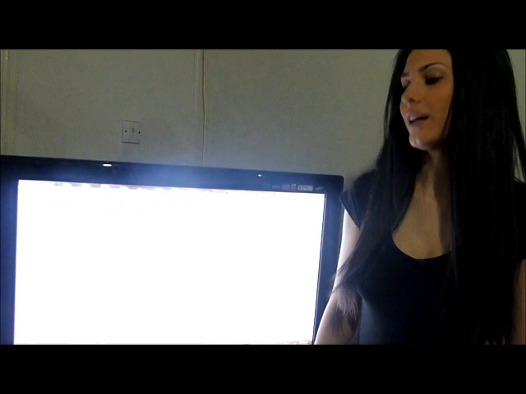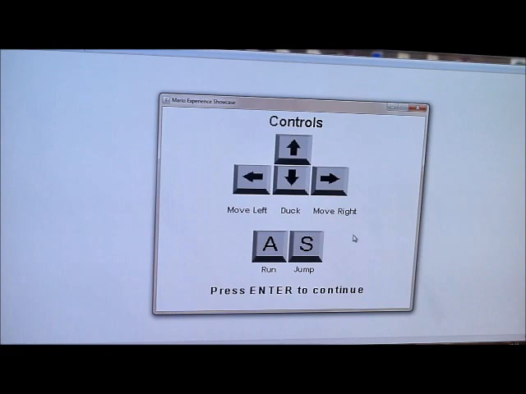Okay, we press enter to continue. As you can see, A is for run and S is for jump. We press enter to continue and we start playing.